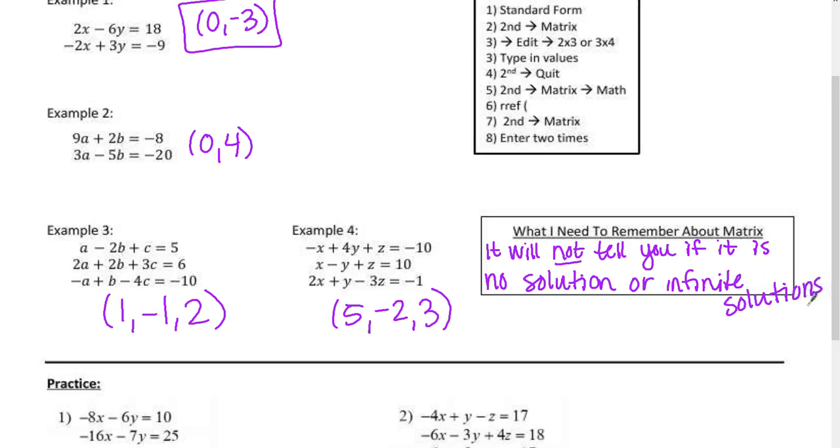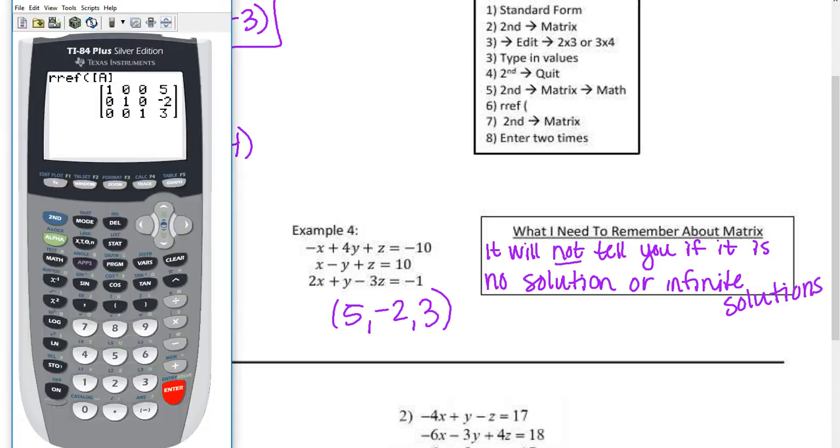Now, for the 3 by 3s, like the 3 variables, I'm not going to give you no solutions or infinite solutions. But to be honest, for the 2-bys, I will. So it won't let you know if something is no solution or infinitely many solutions. Just to visually show you something, I'll do one that's no solution. You don't have to do this, but just watch me do it. So I'm going to do edit. I'll do a 2 by 3.